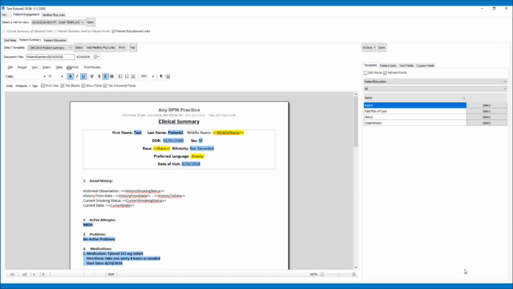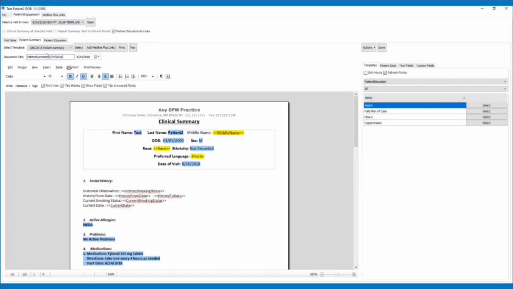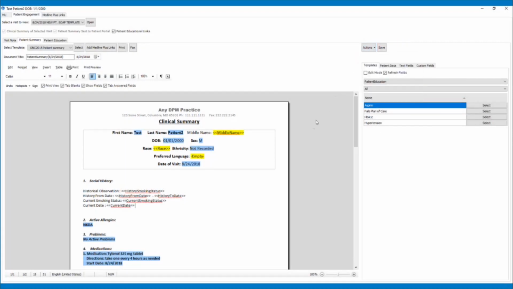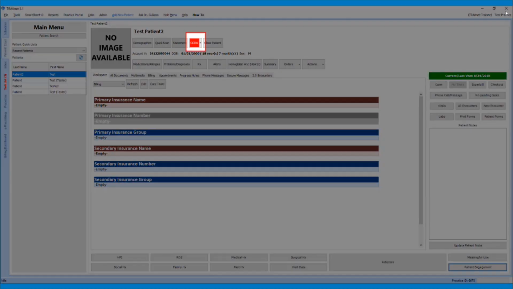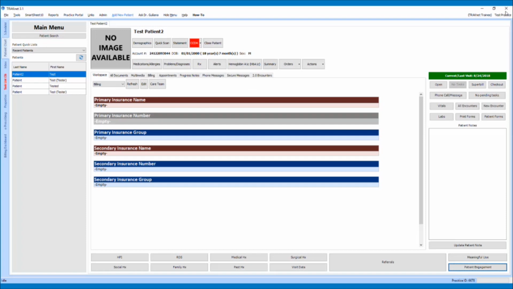On the Patient Engagement screen, you can choose the Encounter Note, Summary Template, and make any changes necessary. Once you have the correct Encounter Note and Summary Template and have made any desired changes, click the Actions button and select Send to Portal. Note, when sending a CCDA using the CCDA button, the default template will be used in conjunction with the last encounter made. There is not an option to change this.